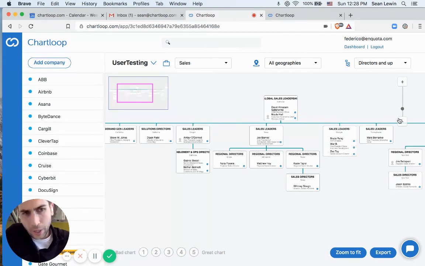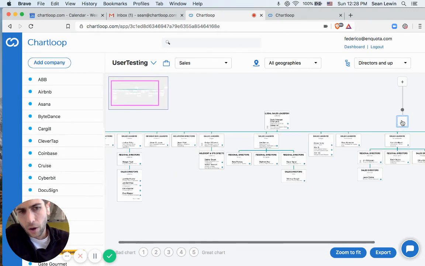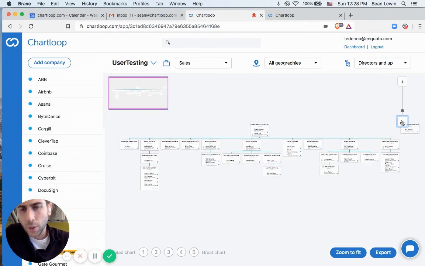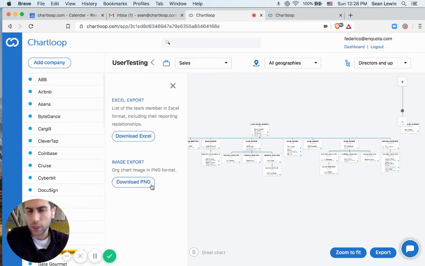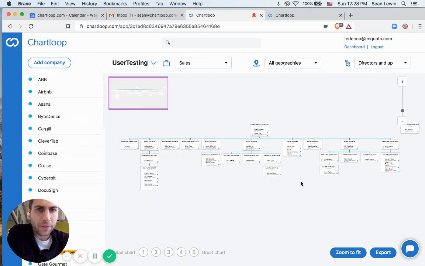Another ability that we have, obviously, is zooming in and out within your accounts to get a better view. You also have the ability to export. So if you click on the export button, you can choose to either export and download an Excel sheet, or a PNG of the entire account. And that will give you the ability to edit your charts and make better use of them.